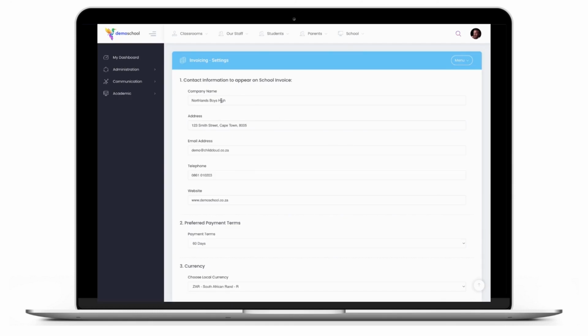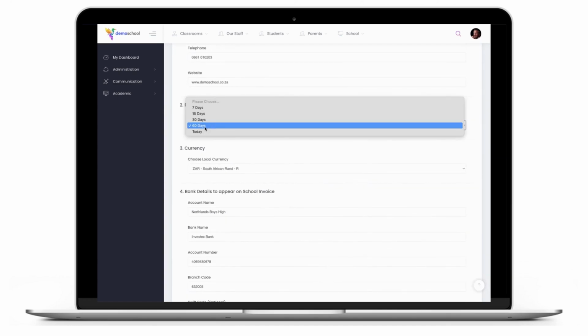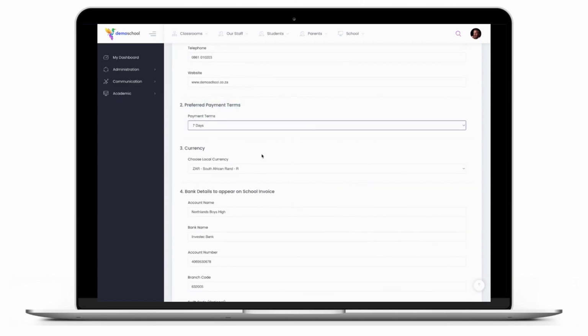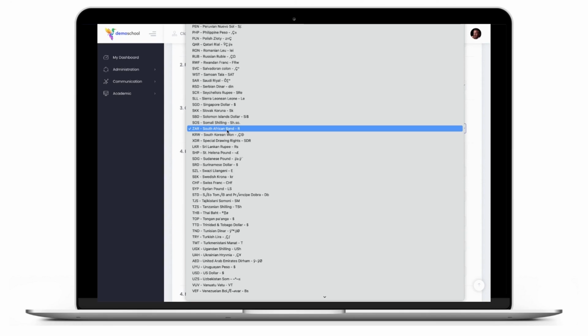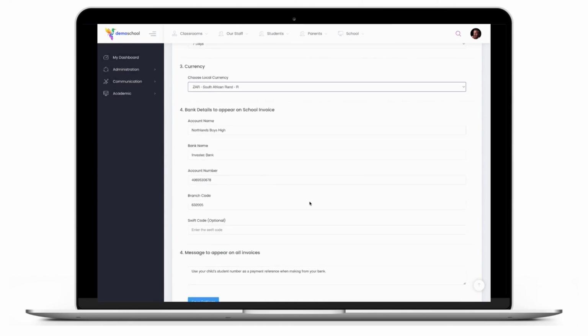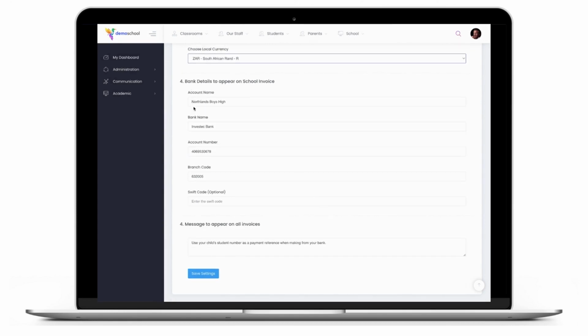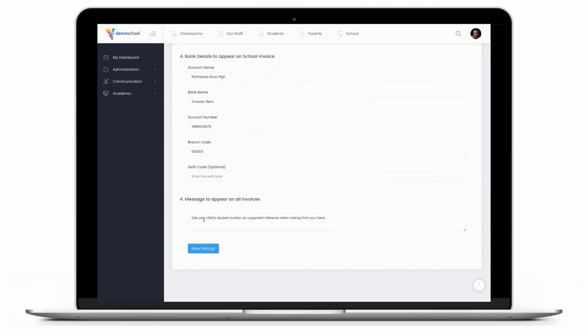You're going to make sure that all of your school's information is correct. You can select your payment terms. You can select your currency. So if you're in another part of the world, you can select the currency that relates to your country. Very importantly, add your school's bank details. And then at the bottom of the page, you could put an optional message. I've put this little note here to say to use your child's student number as a payment reference, and then you can click Save.